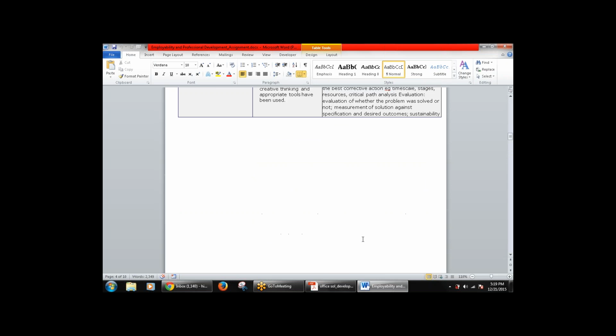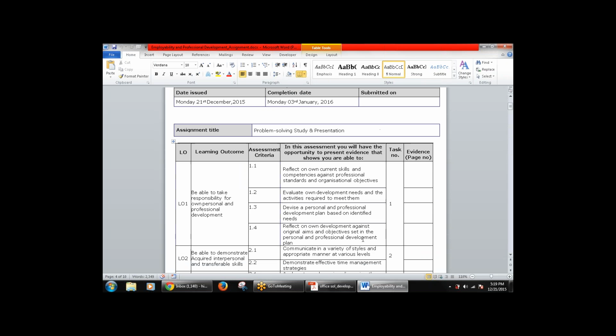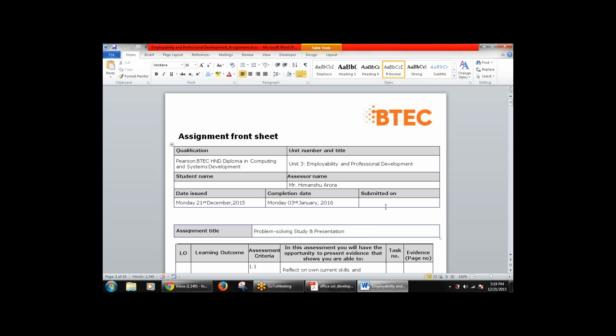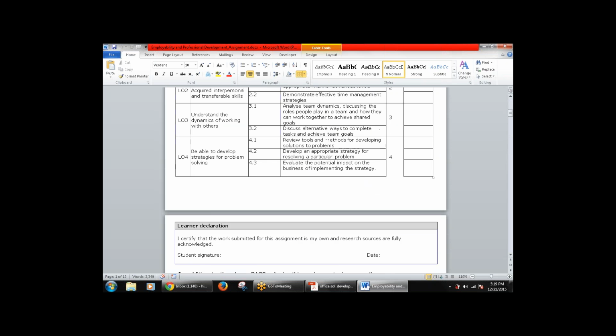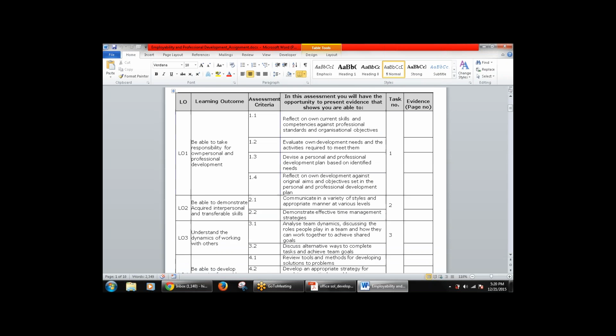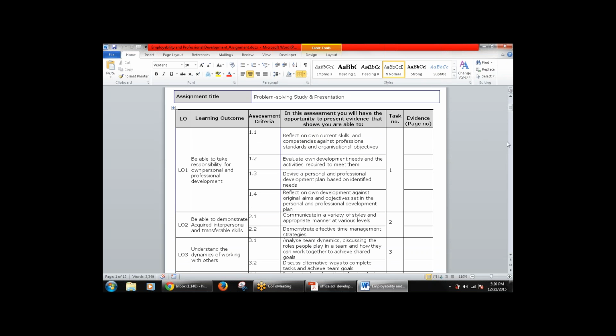And two more things you have to do: you have to write your name over here, submit it on, this is the task number, and you have to give the page number where you have submitted this. This is the only thing we have added. So please focus on this and give every assignment in this format, because if you have not submitted the assignment in this format, that impacts your grades and your overall position, because everyone has submitted the assignment in this format only. All right, Larry?